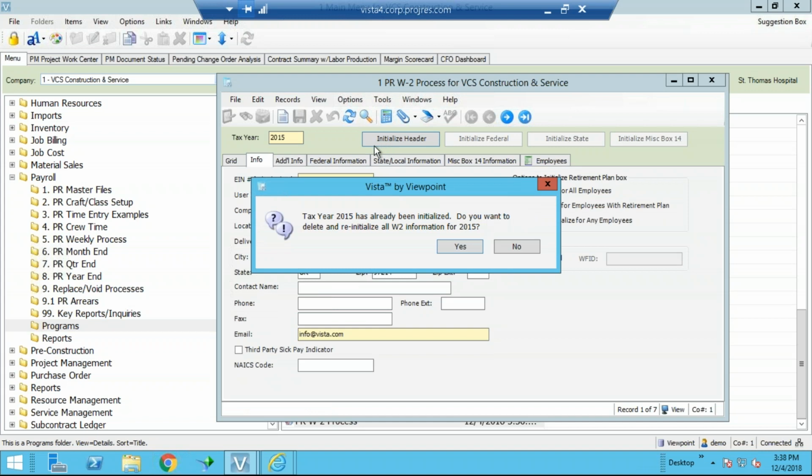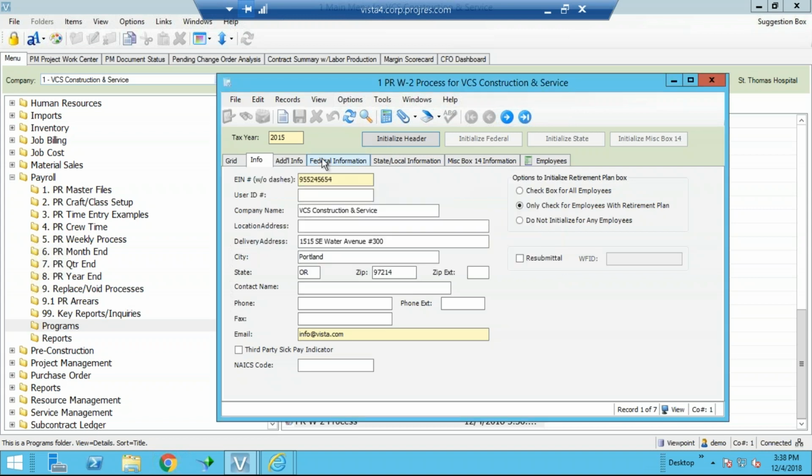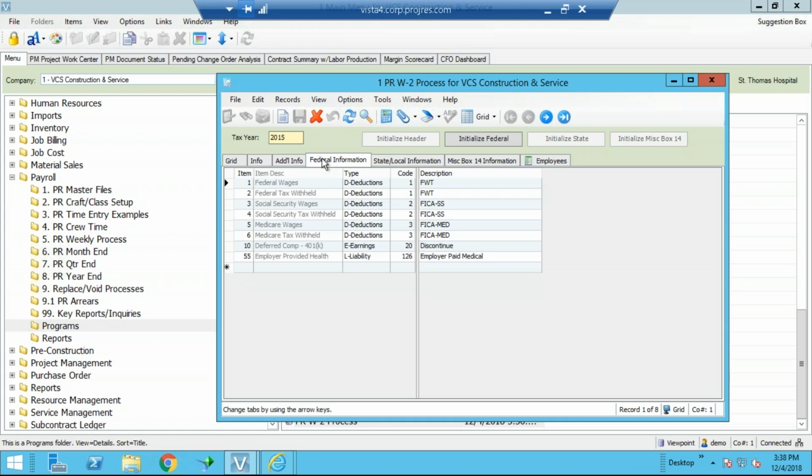But initializing the header, I'm not going to redo mine, but the first time you do it, you won't get this message. The first time you do W-2s, you're going to hit initialize federal. If you've done them in the previous year and you hit initialize federal, all of this information will populate. If it's your first year, then you've got to manually type it in, but it's a one-time thing.